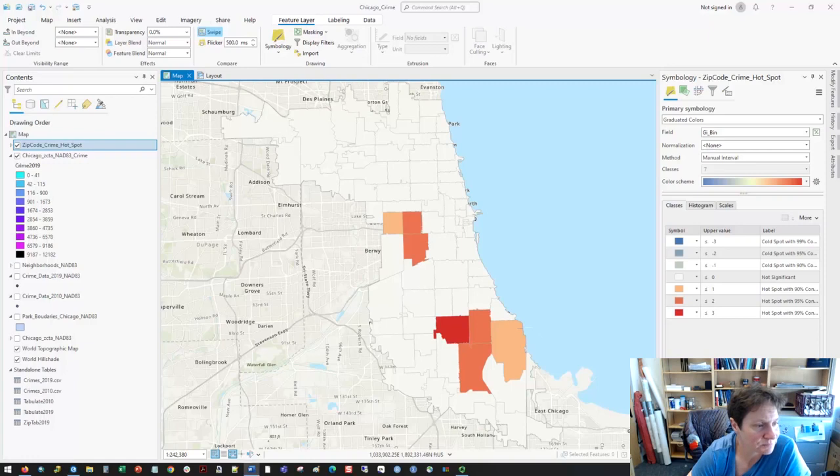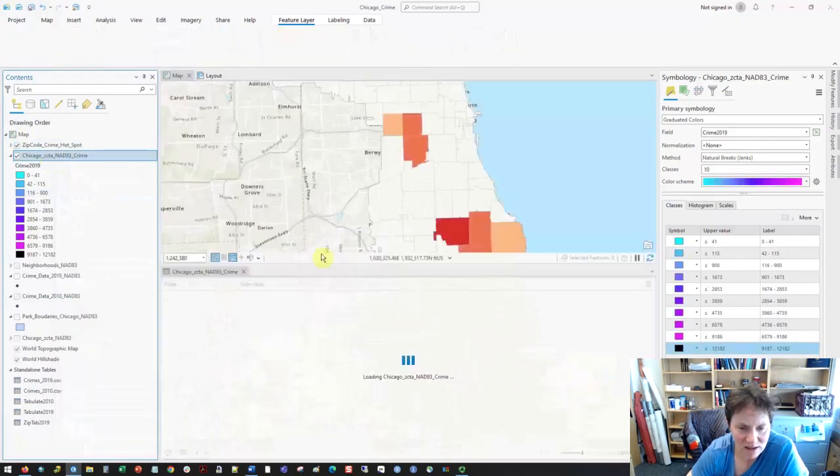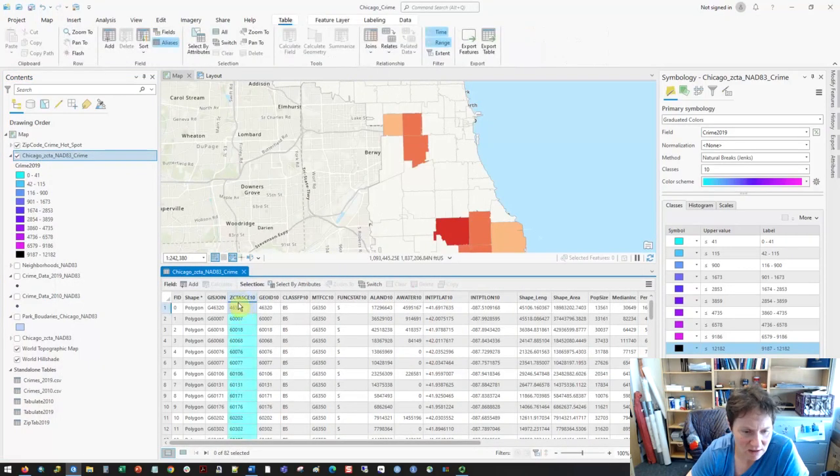Now I do have some questions as far as identifying which zip codes you would prioritize for maybe some outreach, some hotspots. So what I want from you is a list of the ZCTA5CE10 values that are associated with these hotspots.